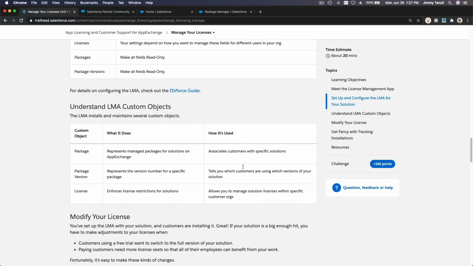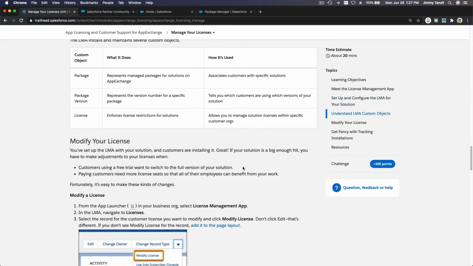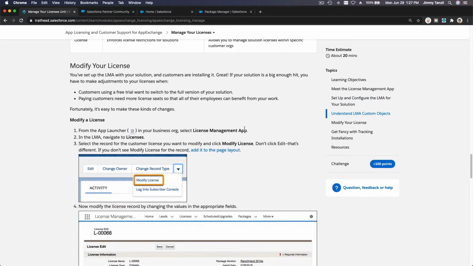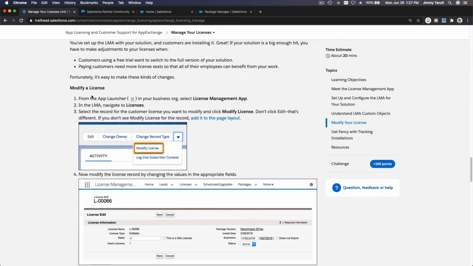All right, so let's move on to modify your license. So you can modify a license here. From the app launcher, select license management app, navigate to licenses, select the record for the customer license you want to modify and click modify license. Do not click edit. That's different. If you don't see modify license on for the record, add it to the page layout.